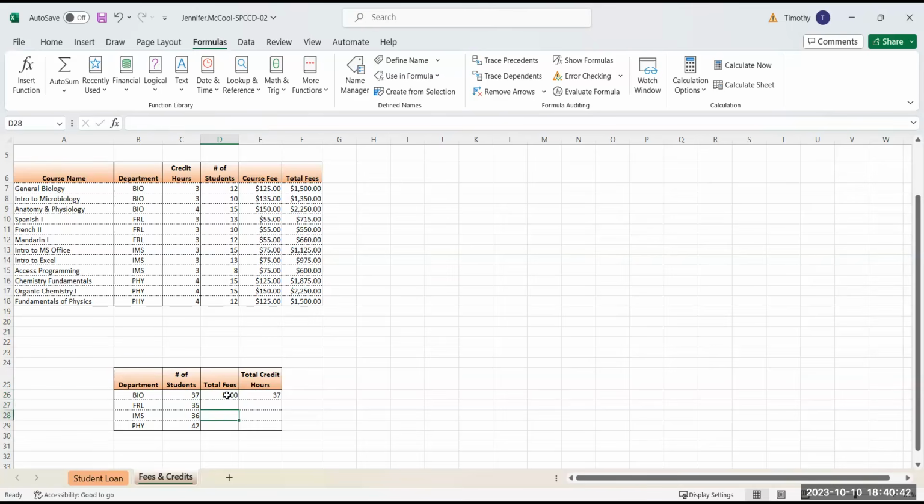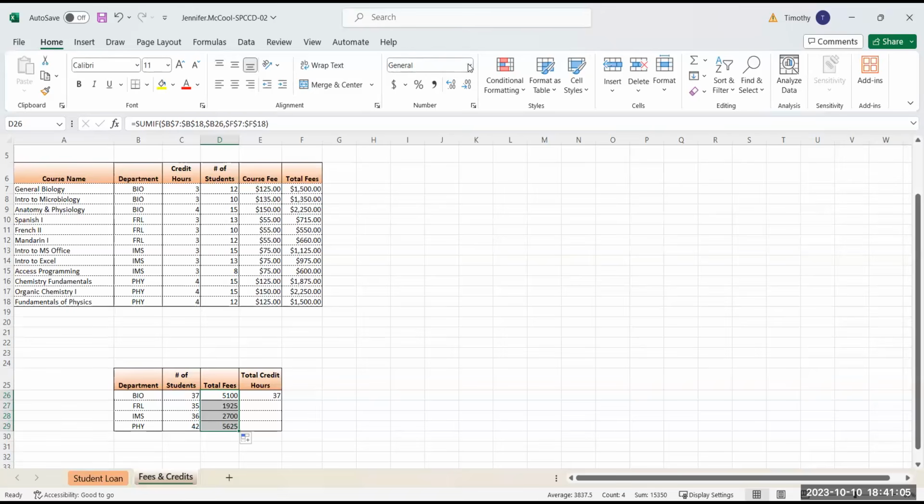All right, let me see. All right, good. Now they want us to copy cell D26 down to D27 through D29. So I'm going to click on D26, go to the corner fill handle, and drag down. Now these should be right, and they want to make sure this is currency. So I'm going to go home, and I'm going to change this from general to currency.